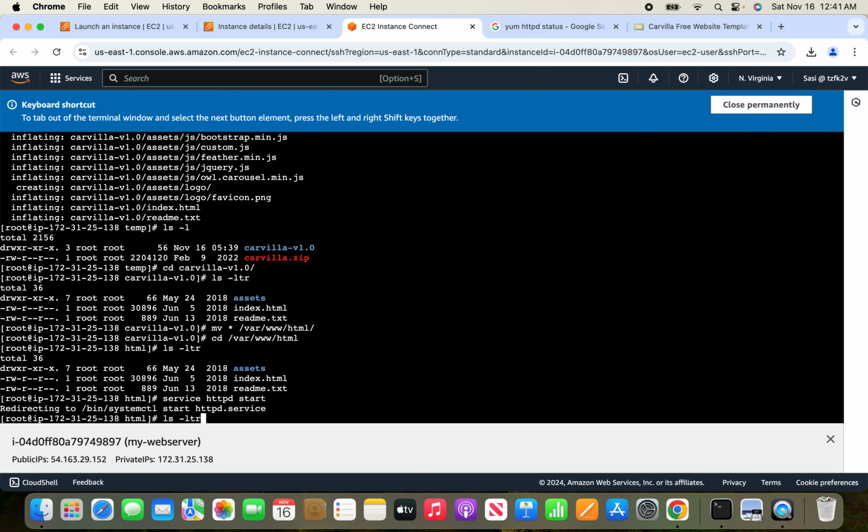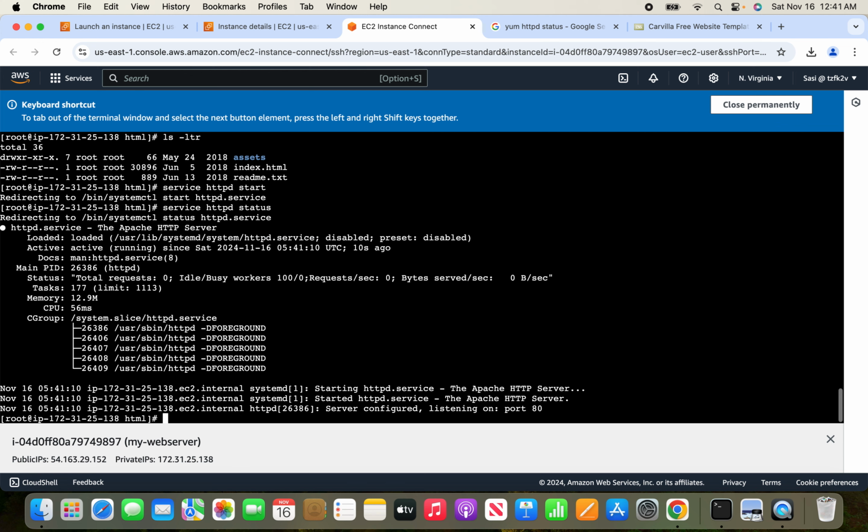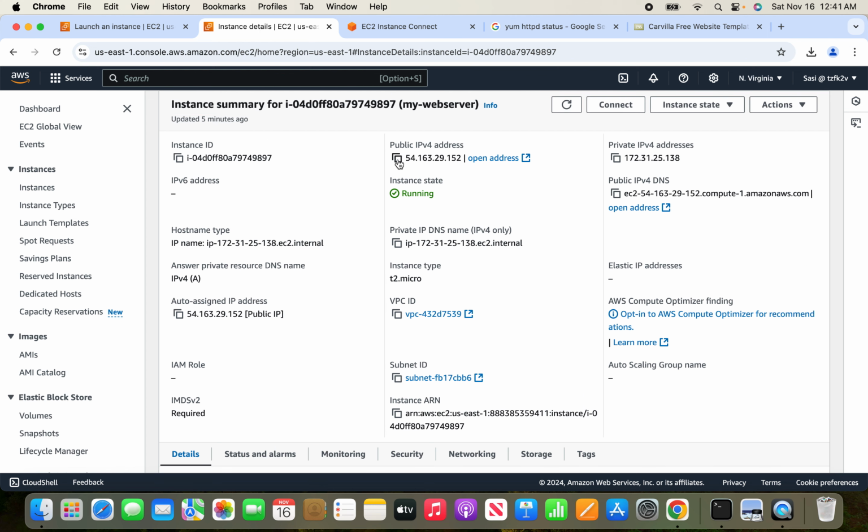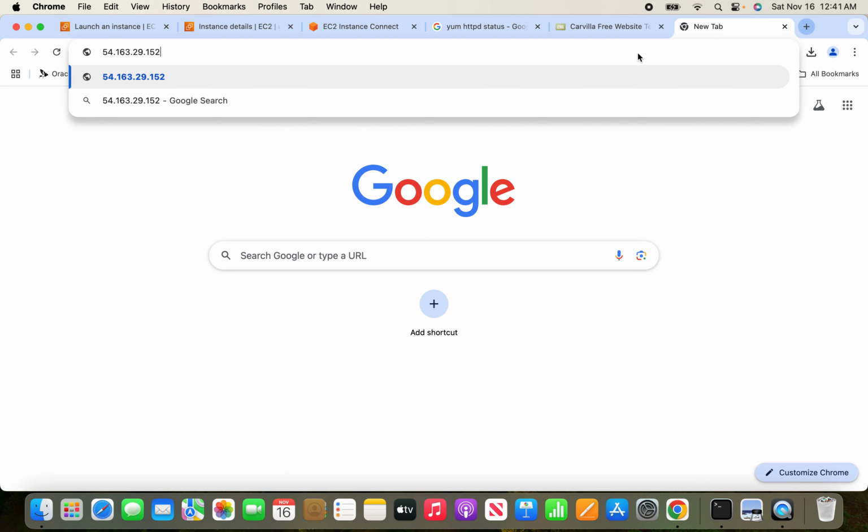Now let us try to verify the status, whether it is up and running. Okay, so now you can see the Apache service is active and it's up and running. Now this is the right time to launch the web server and check whether it is successfully launching the application whatever we have hosted. Okay, let's go back and grab the public IP here, copy this IP and try to open a new session and launch it here.